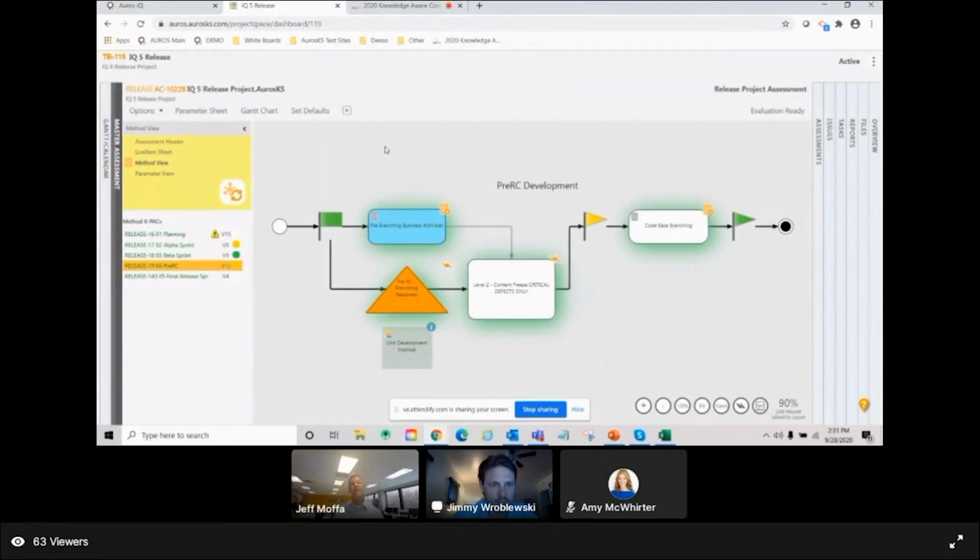So we have phases of our process. There's a planning phase, you can see an alpha sprint, beta sprint, pre-RC, which are made up of sub-sprints. But within each of these phases, there's a logical model of our process. And the logical model has key gateways in it and key decision points. And those dates are all driven by our model of our process.